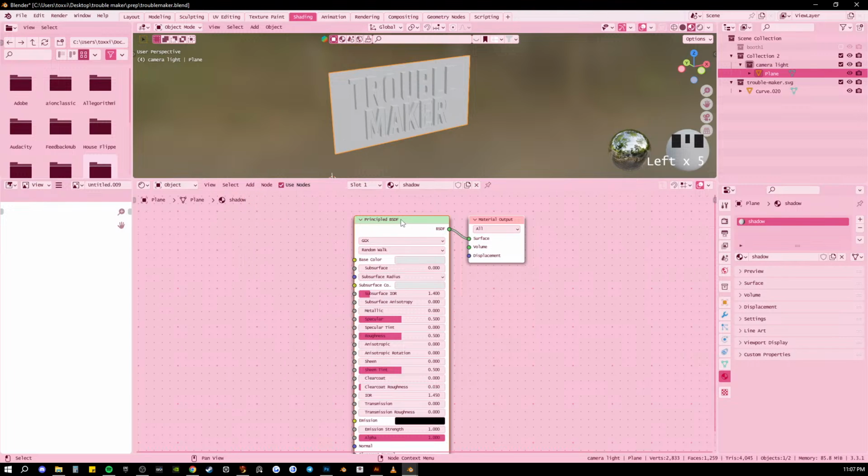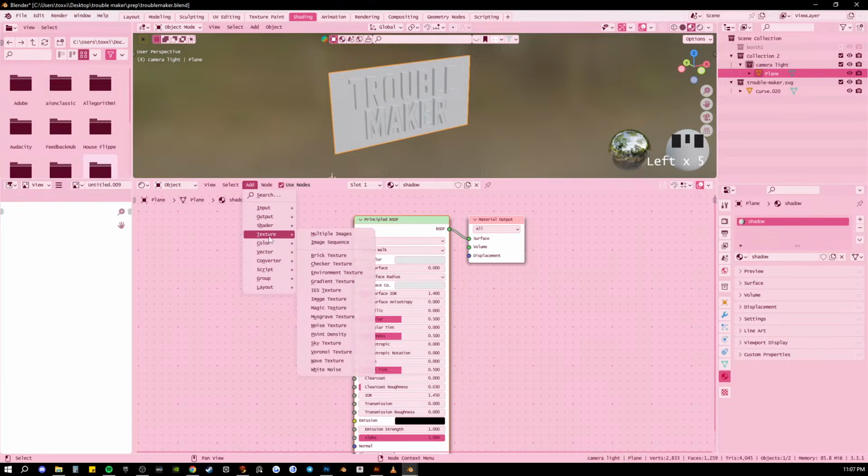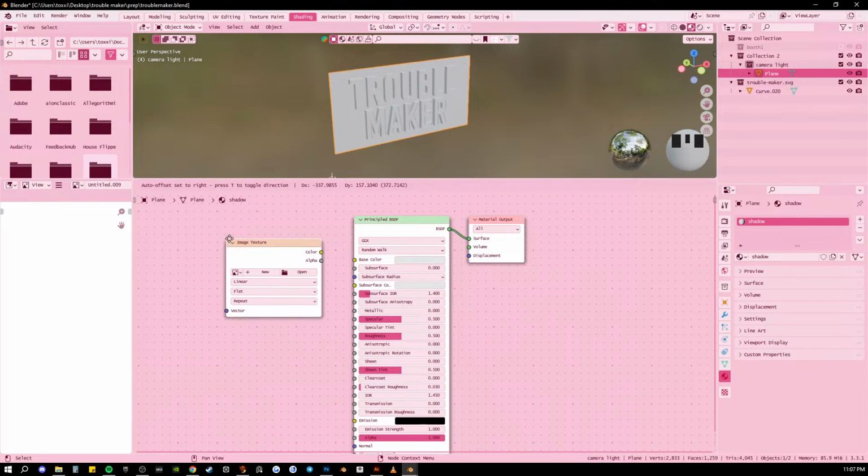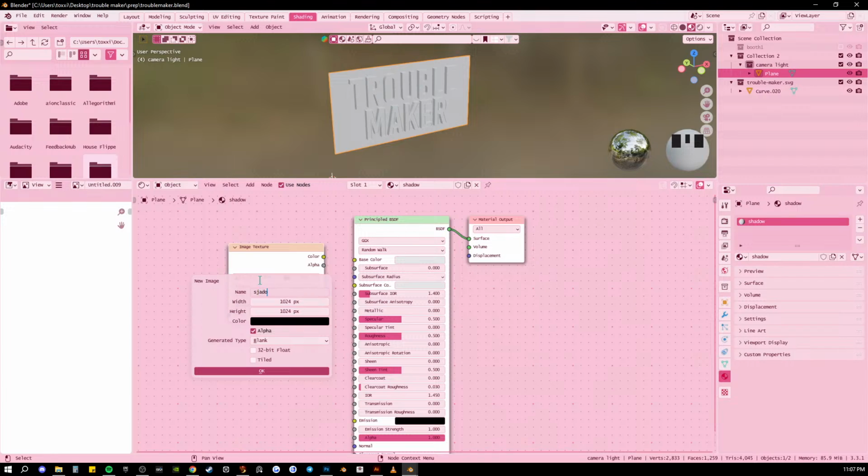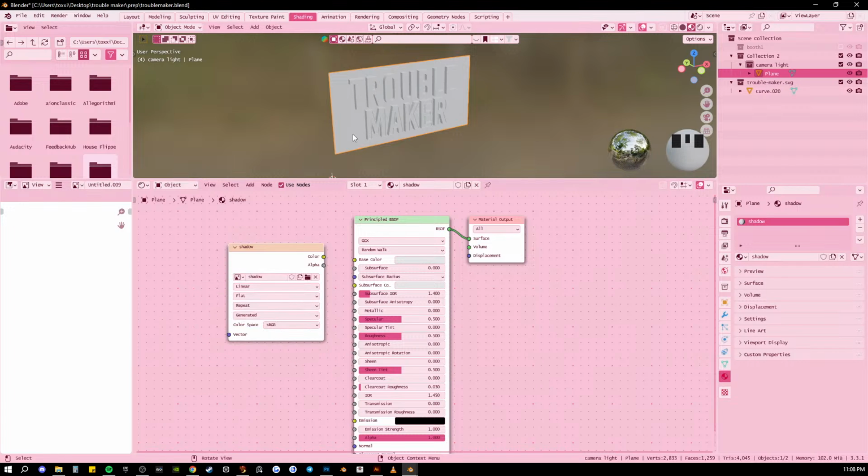So in order to make it possible to bake an ambient occlusion, you need to come up here to add. Then you're going to do texture, and you're going to choose image texture, and a little drop down like this will pop up. You click on new. We're going to name it shadow. Make sure you have only the shadow plane selected up here. I'm going to change the size to 2048. I'm going to keep that black. I'm going to keep that set on alpha, and I'm just going to press OK.